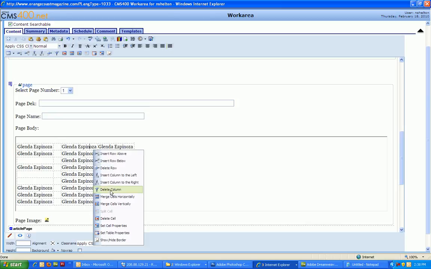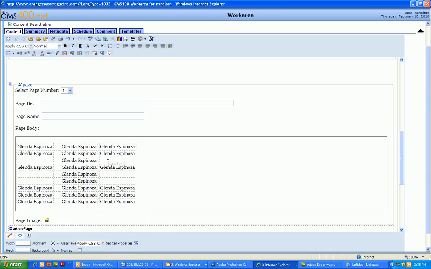these columns of names. So I can insert another column to the right, and then I can go ahead and click in here and add some more spaces. And now we have some spacing between each one of our columns.